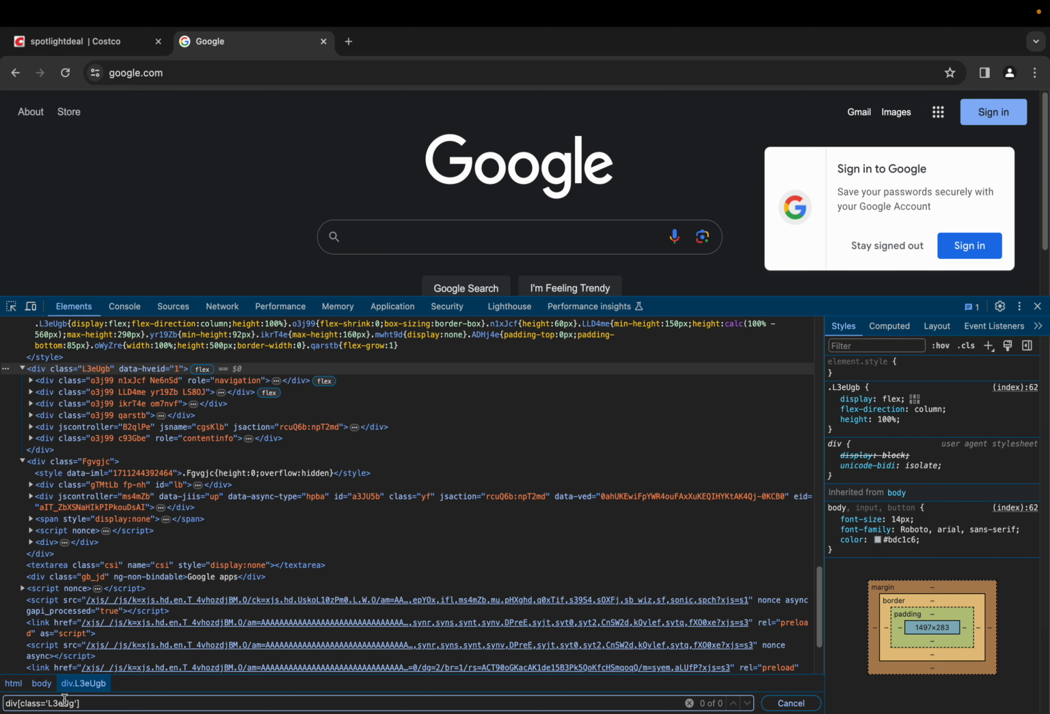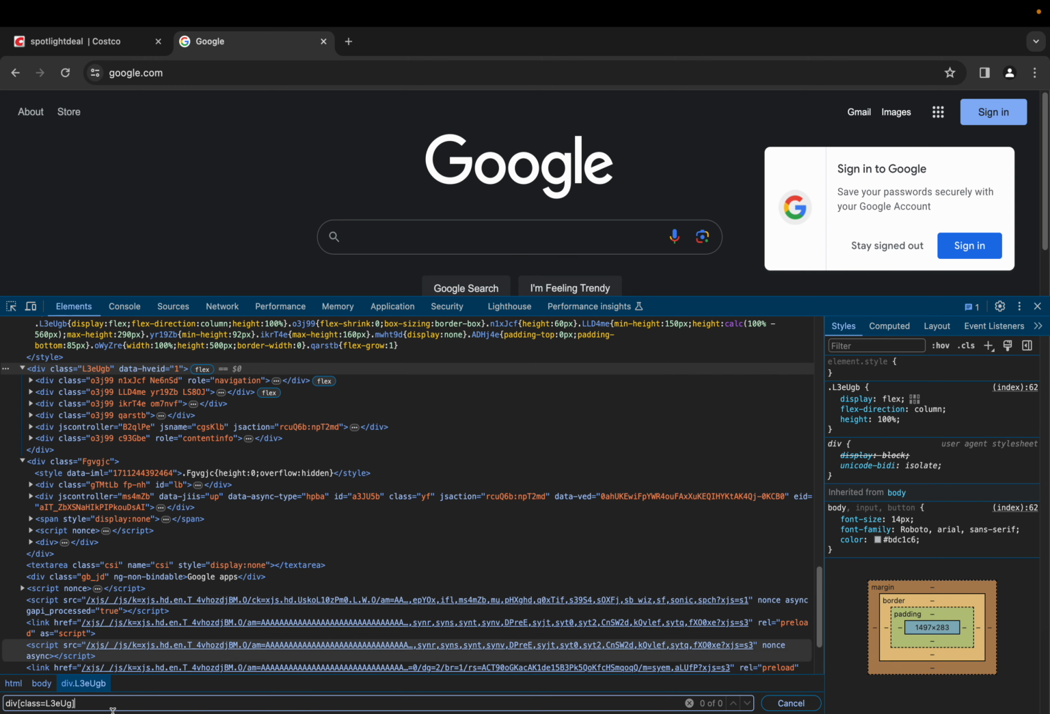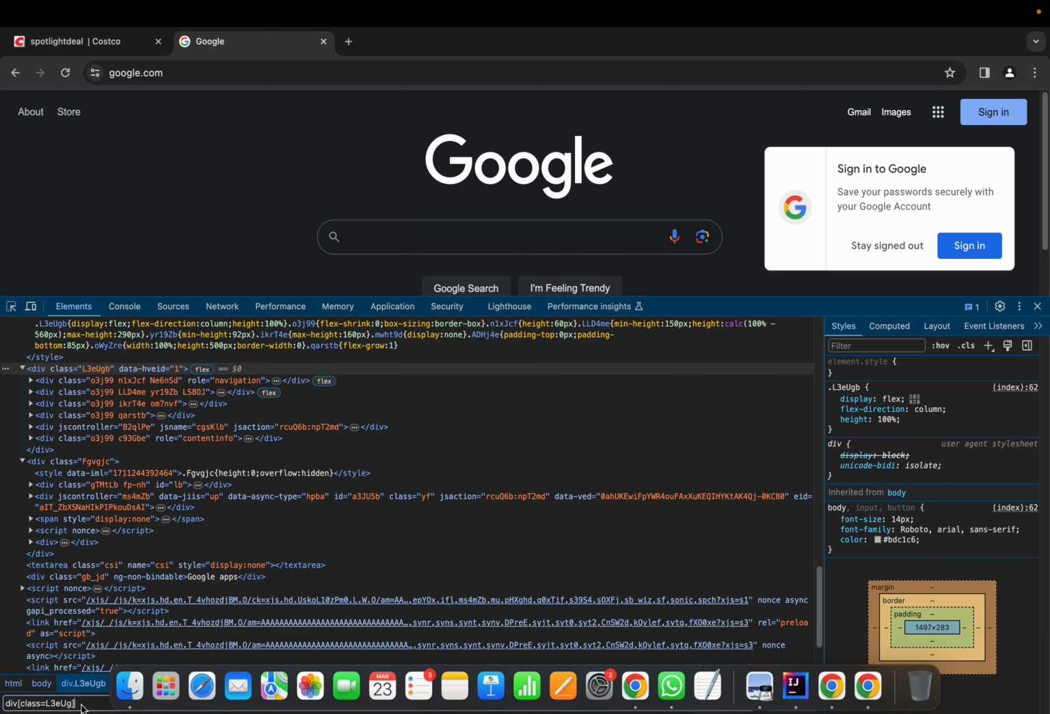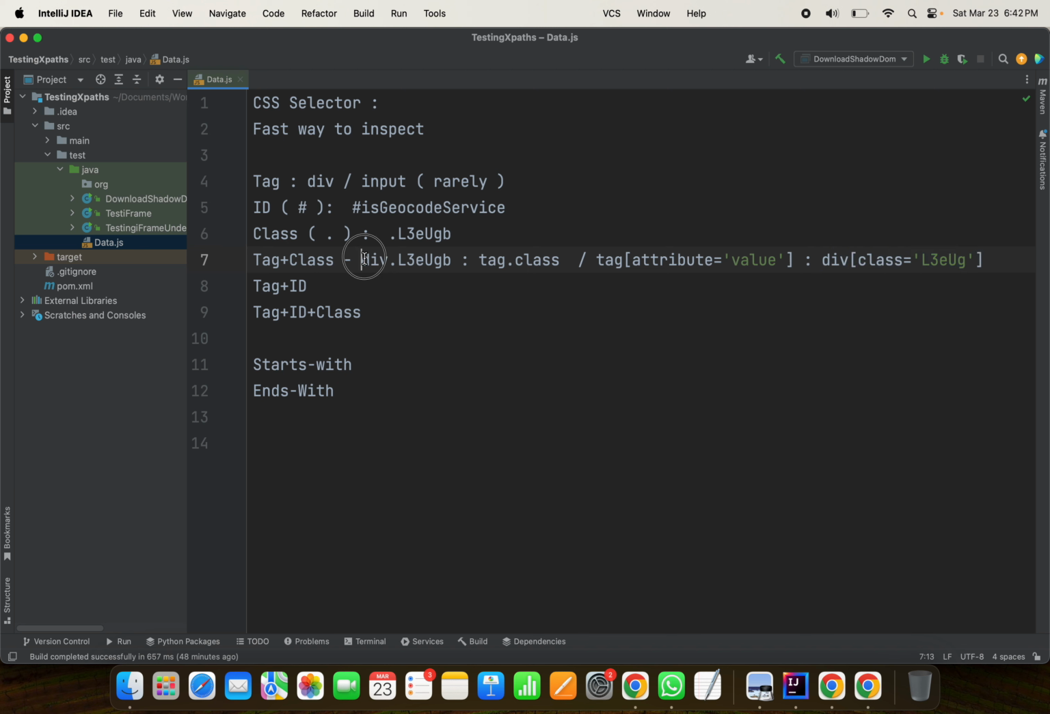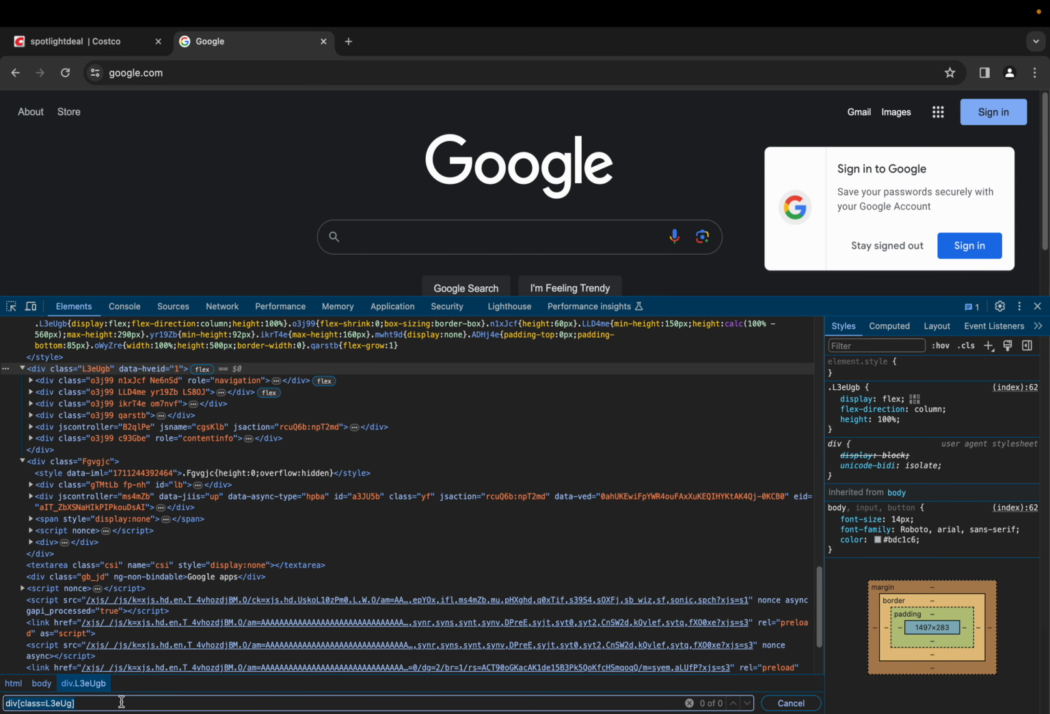Okay, so it looks like this is not working. Let me check why it's not working. It should work. I hope I copied it properly. Okay, here I missed one B. So Control C, Control V. Now you can see 1 out of 1 element is working.